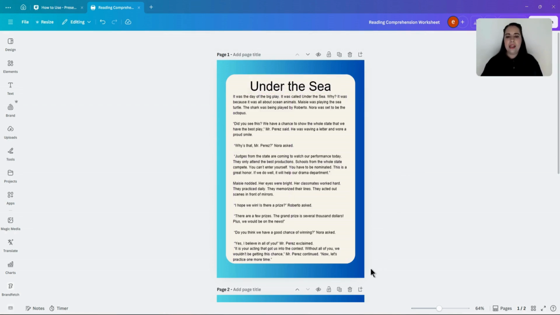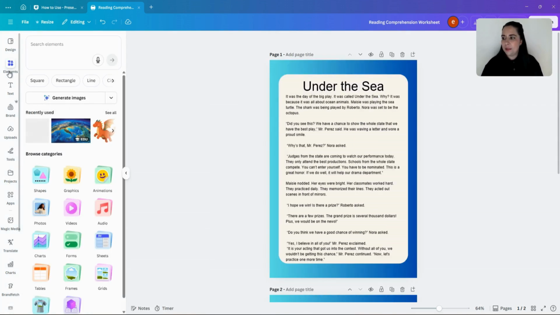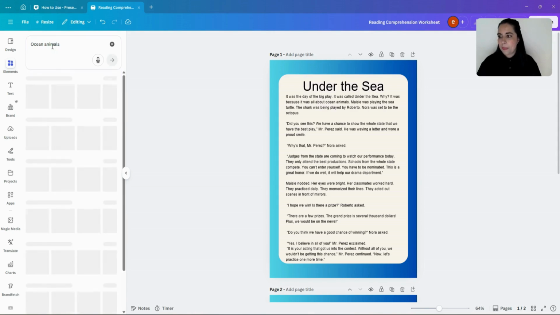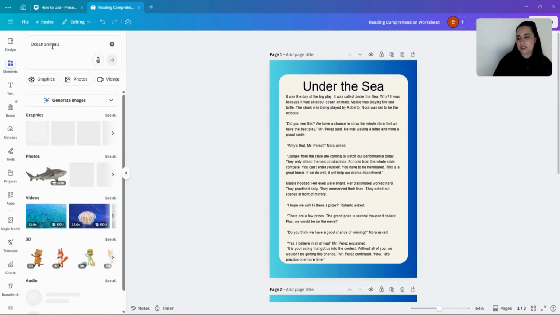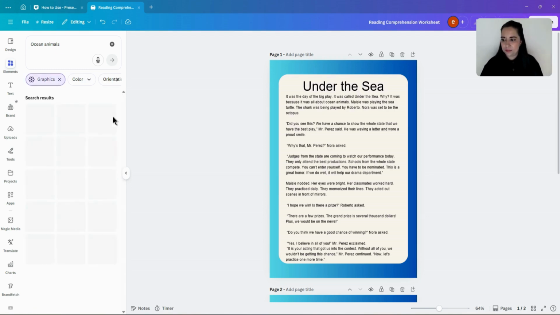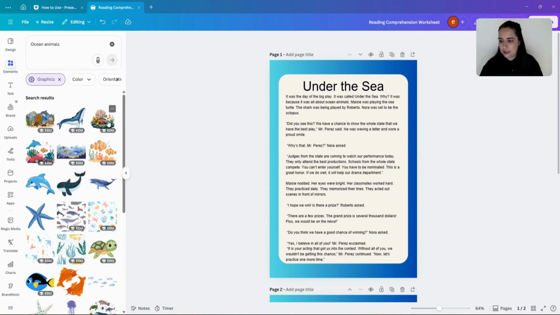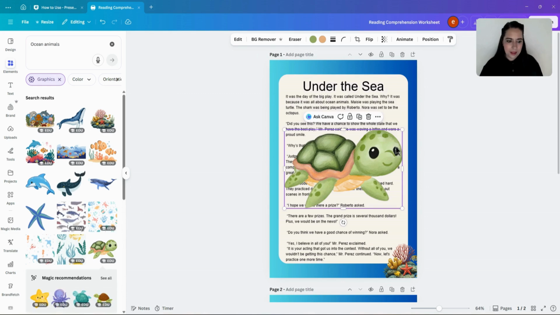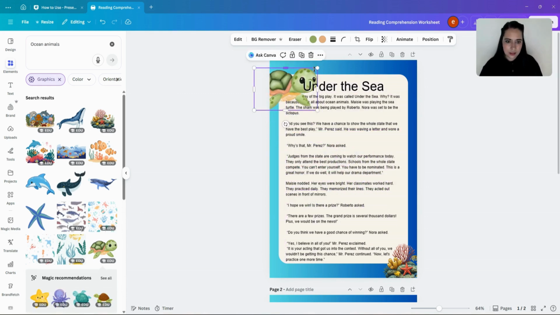And there we go. Now, for grade fives, I'm sure that they would appreciate if there's an image or two. So to insert images, we can click on elements, and then we can search for a particular image. So this is under the sea, so I'm going to just type in ocean animals, and different images and graphics and photos and videos will pop up. For this example, I just need to have a graphic, so we can select maybe some nice seaweed to put here at the bottom, and then maybe we can insert this picture of a turtle at the top here.